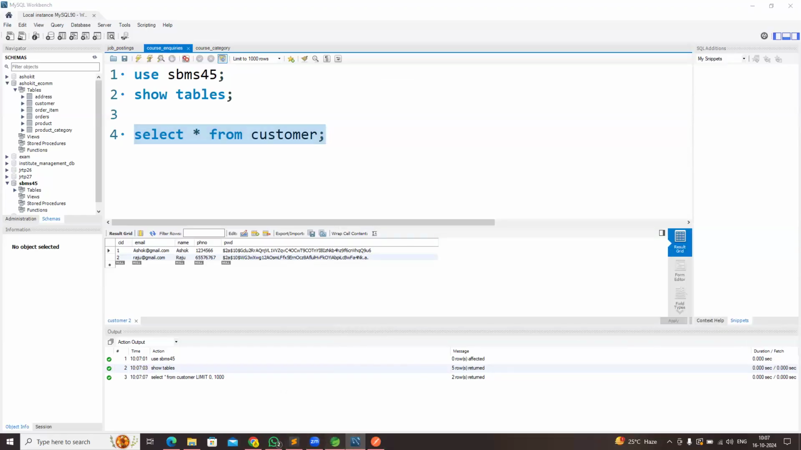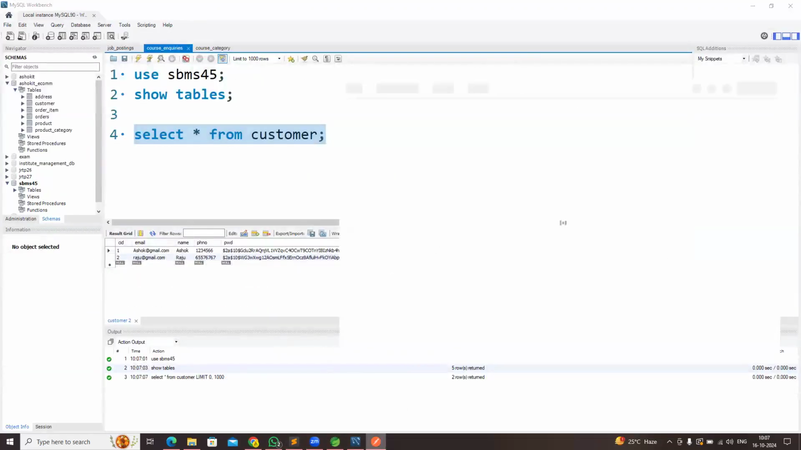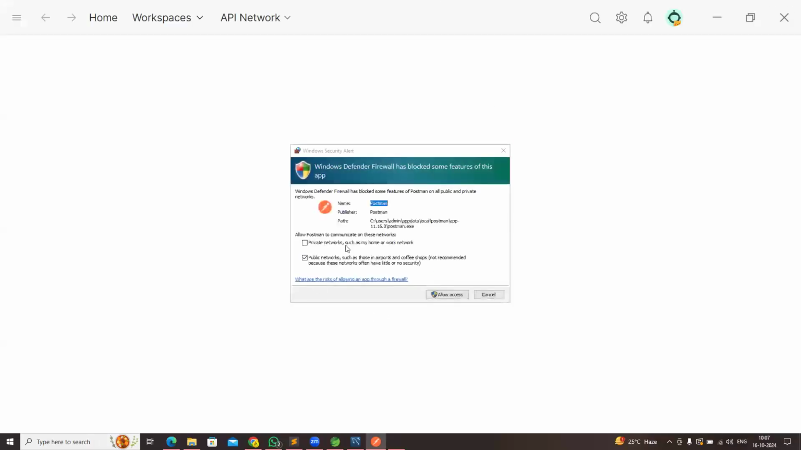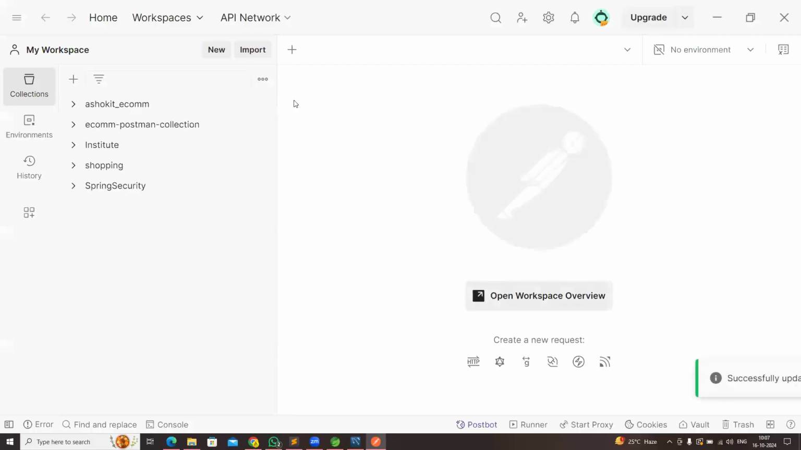Once the user is registered, the record will be inserted into the database table by encrypting the password. We are using the BCrypt encoder, which is used to encrypt our password. Now, in the same application, we are going to implement JWT also.